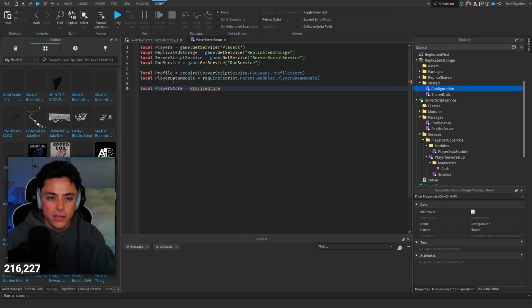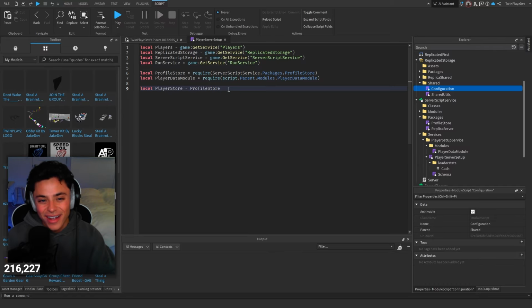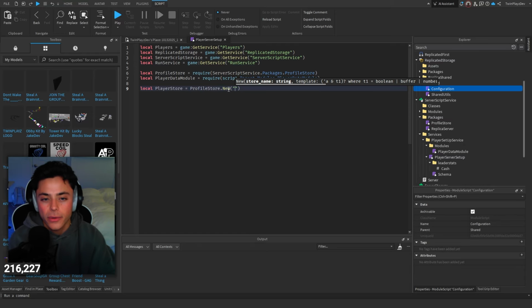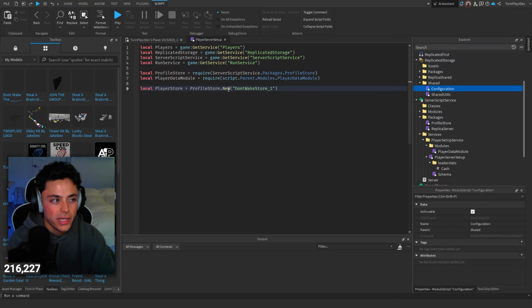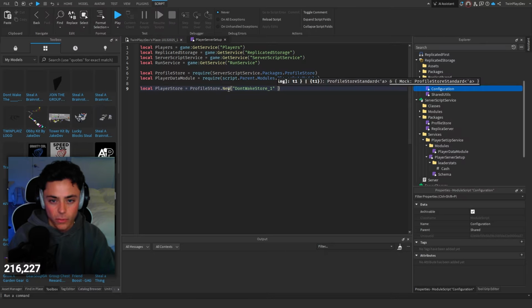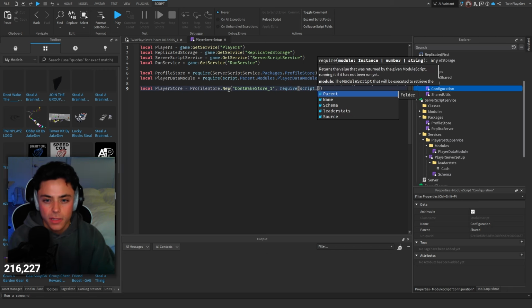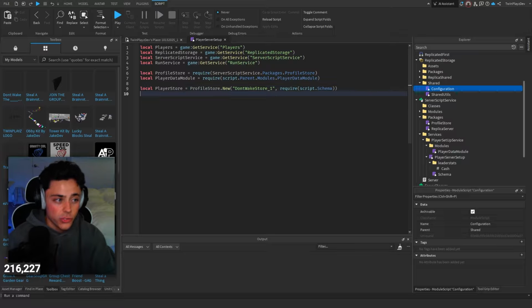Equals profile store, like this, okay? And then we actually need to do this. I don't know why I said profile store, guys. Profile store dot new, with a capital N, sorry. And we're going to say, don't wake store _1. Okay, so that's just going to be a name we can do. It doesn't matter what you guys do for this, by the way. And we're going to go require, and we're going to go script dot schema. Okay, and that's going to give us our store. So with that, you should be good there.